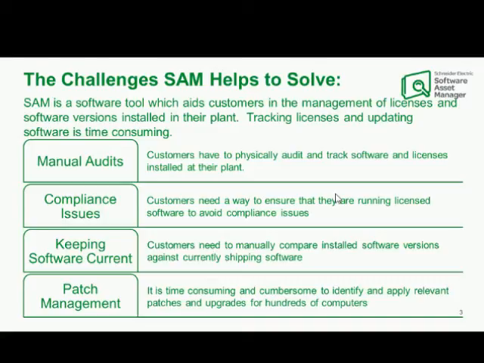Next on the list is the patch management. And patch management, as it's stated here, coordinating and implementing patches and upgrades to specific computers is cumbersome and really time-consuming. So this is another area where SAM will be of value to you as an organization.